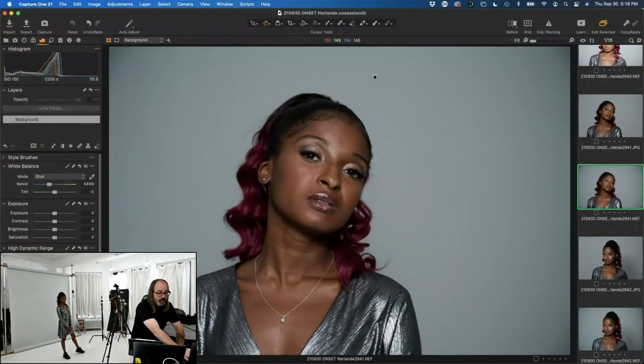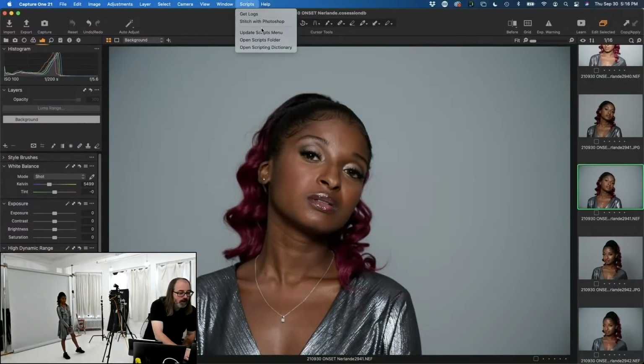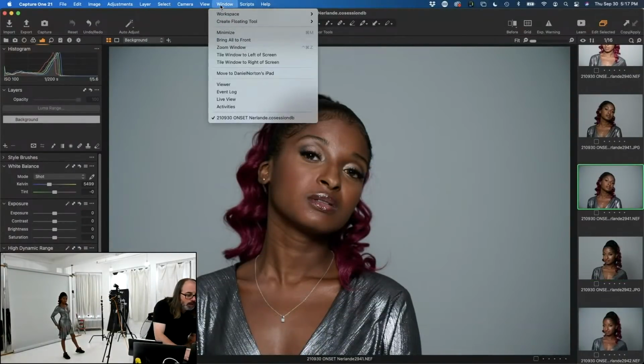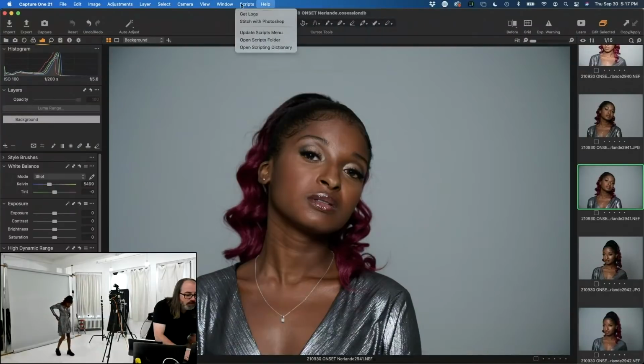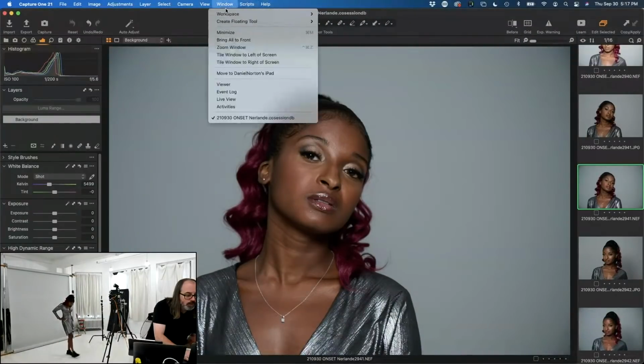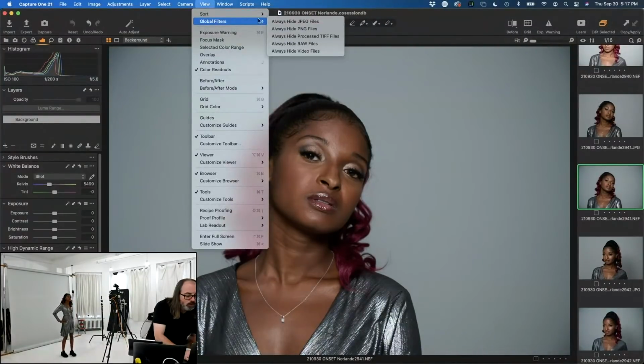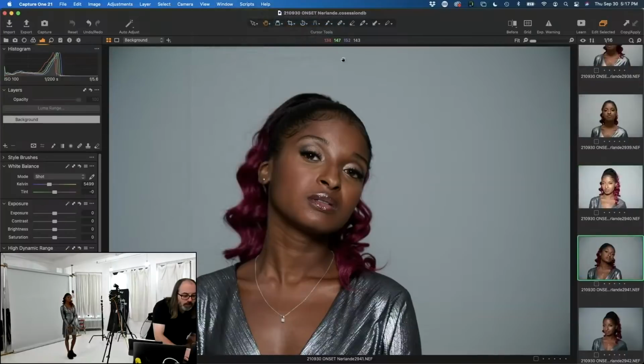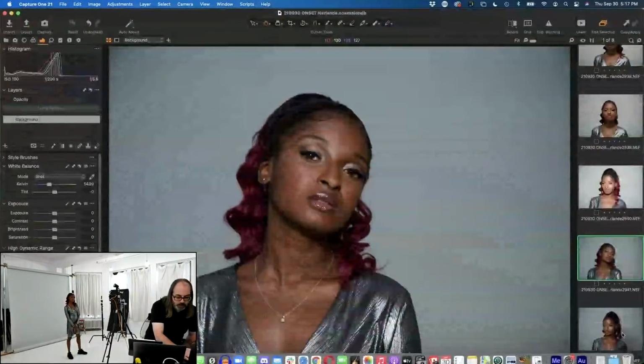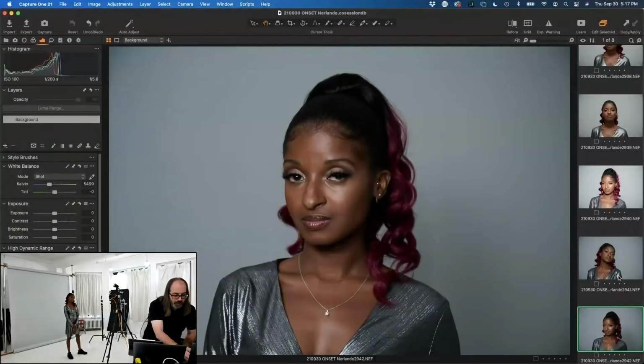Oh, I see what's happening. We're getting two pictures because I'm shooting JPEG and RAW, I think. Let's see. I'm going to set up my view to hide JPEGs. There we go. All right. I was wondering why there was two pictures coming up every time. There we go. Simple enough.